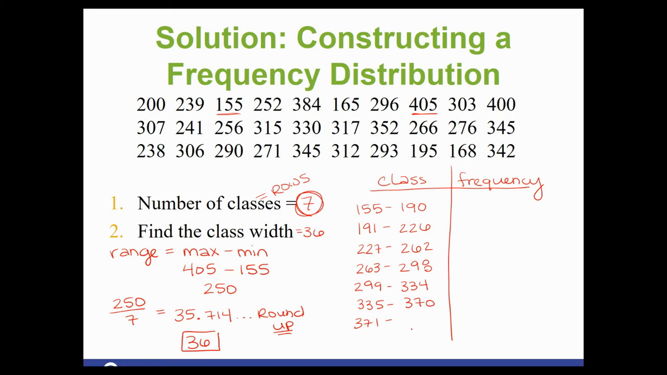Now, the only thing that doesn't help you with is that bottom one. But if you go back and look at the pattern, once you had that first number in there, that 190 at the top, if you add in the class width again, add in the 36, you get 226. And if you add in 36 again, it's the same pattern down this whole column. So when you get to the bottom, take that 370 right here, add 36 to it to get our last number, which happens to be 406. Now we have all of our classes done.